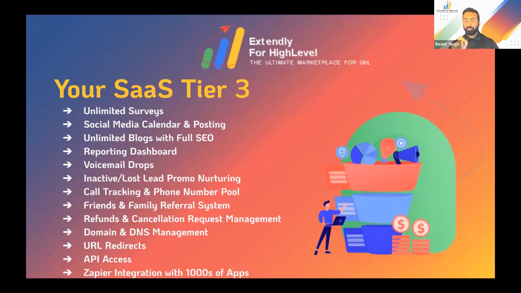And of course, HighLevel has the domain and the DNS management in there. You can add a domain, you can manage, you can do the URL redirects. API access is a big one. A lot of people need certain integrations done that something like Zapier or Make or some of the other pre-built integrations don't offer. So you can do that through API access. I would definitely reserve that in tier 3 so that you can offer the more complicated stuff for a premium price. You may even want to say we're going to charge you extra to provide API access if you wanted to. But at least I would definitely include it in tier 3.